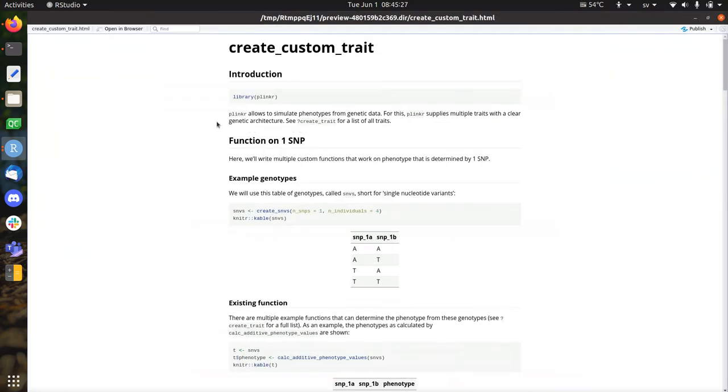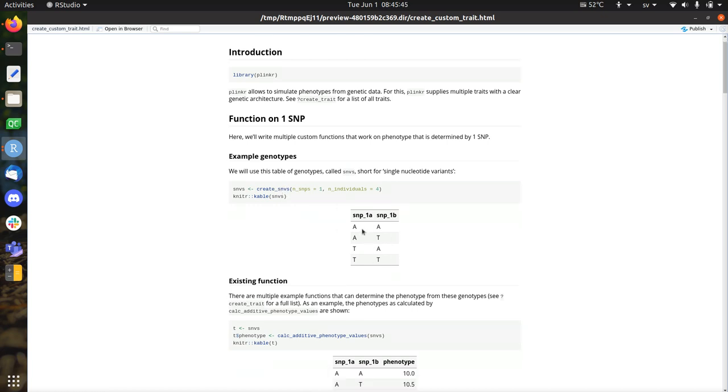So we're going to create our custom trait, and let's take a look at what the trait exactly does. So we'll first use a trait that's determined by exactly one SNP. So we'll be creating a table of SNVs, single nucleotide variants, like this. This format is also used by PLINKR. So we have 1, 2, 3, 4 individuals. They have these four nucleotides at one location, that's at SNP location 1, and the other four have these nucleotides at the second spot.